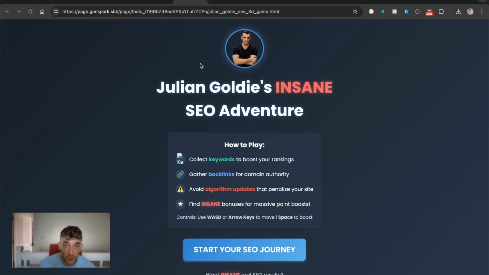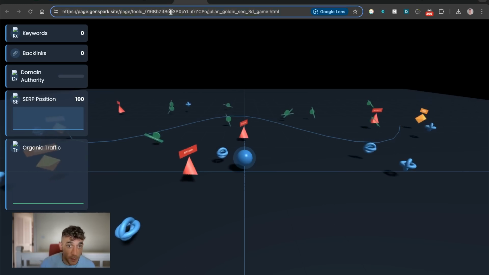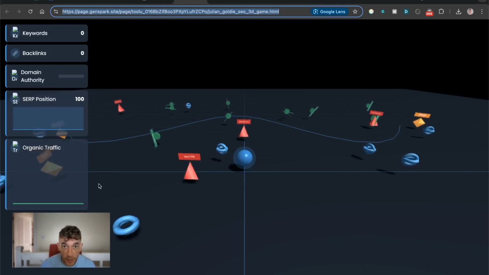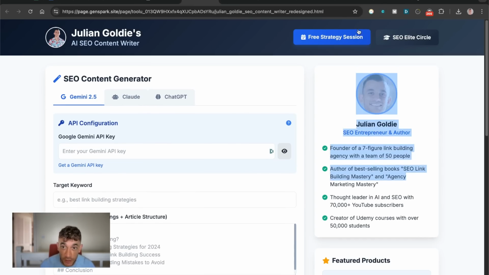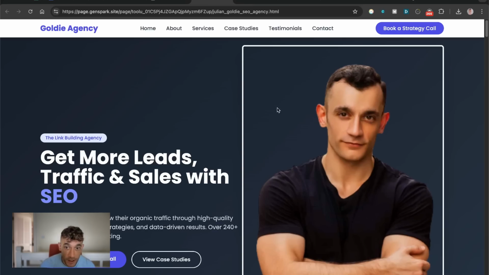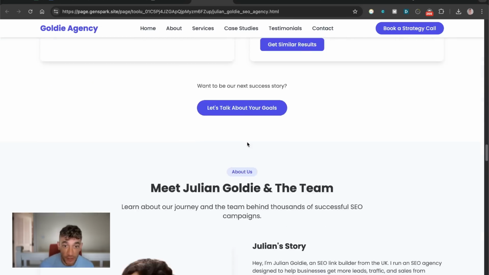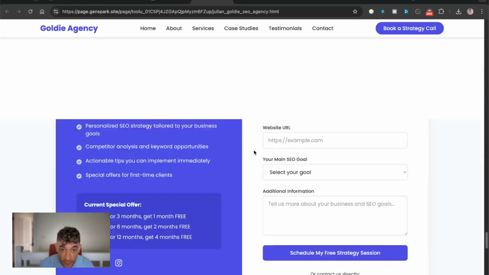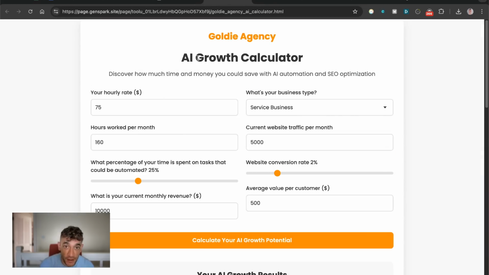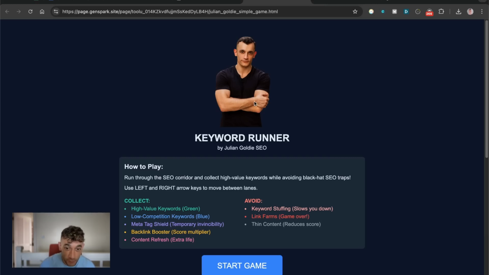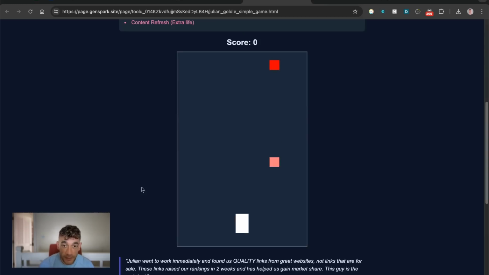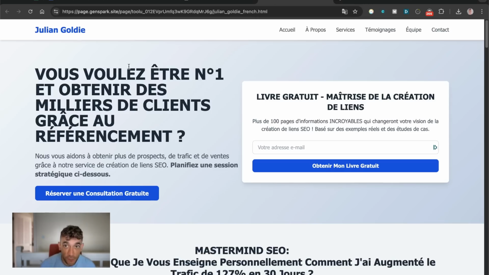So we actually built this game using Genspark. See, it's hosted on a Genspark subdomain. We also created this AI SEO content writer, customized with links to my funnels, etc. We also have a full website built directly with one click using Genspark. On top of that, we have this AI growth calculator, a link building mastery quiz, a keyword research game as well, like you can see, and additionally, a French translated version of my website that I built in one click. And I'll show you exactly how I did that today.